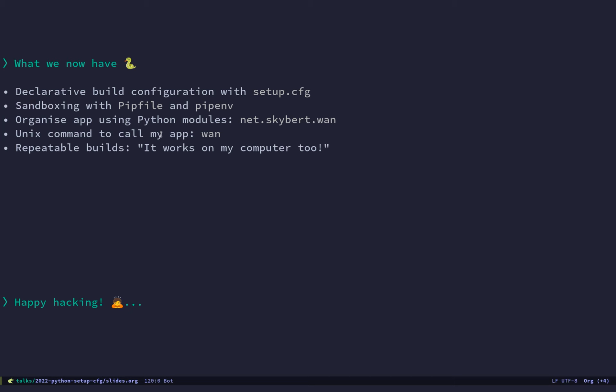So now we have a declarative build configuration with setup.cfg. We have sandboxing with Pipfile and pipenv that we've had for many years. That still works the same way as it used to. We can organize our Python application in modules. We have a Unix command that we can call our app, and we can create several Unix commands. And it's repeatable. It will build the same on all computers.